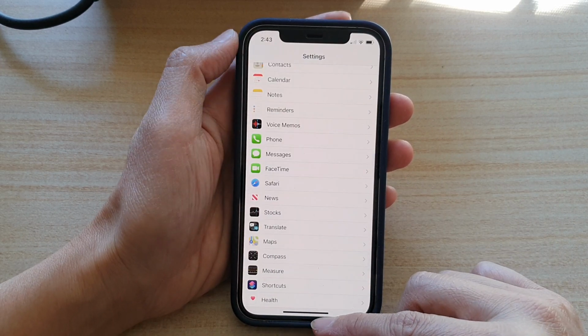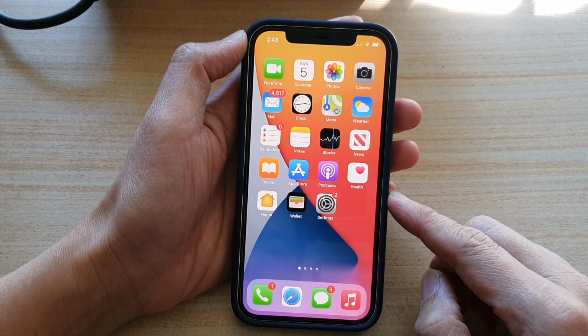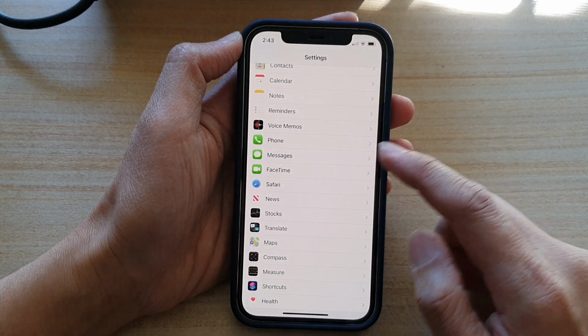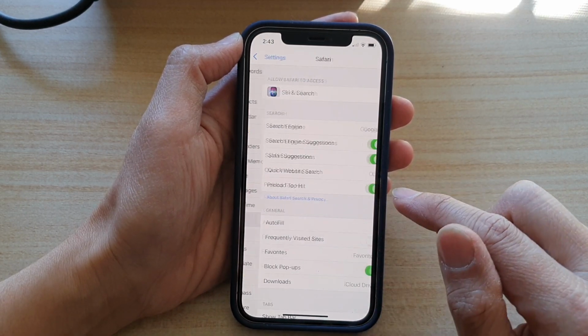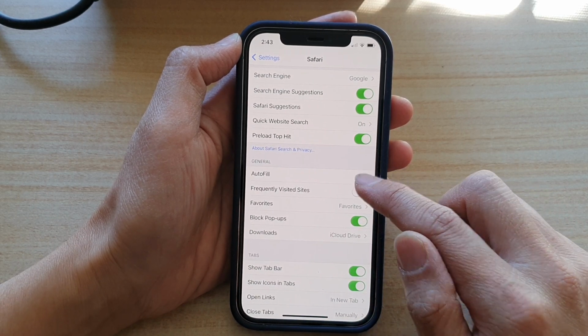So first, let's go back to the home screen by swiping up at the bottom of the screen. On the home screen, you want to tap on the settings icon. In here, you want to swipe down and tap on Safari. Next, go down to the general section and tap on autofill.